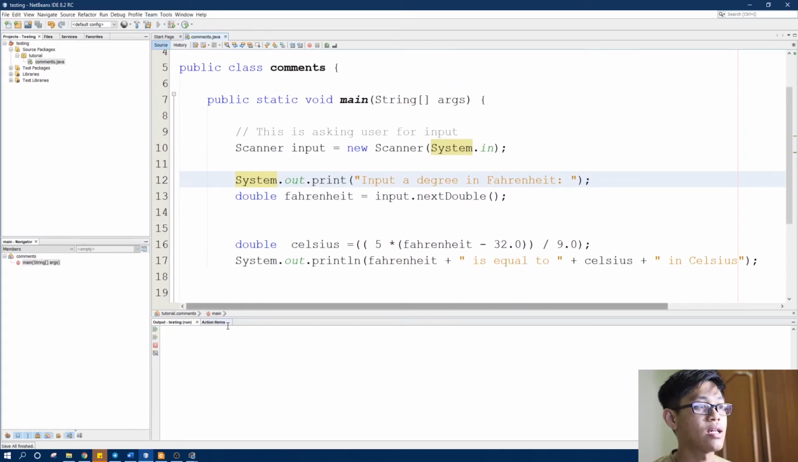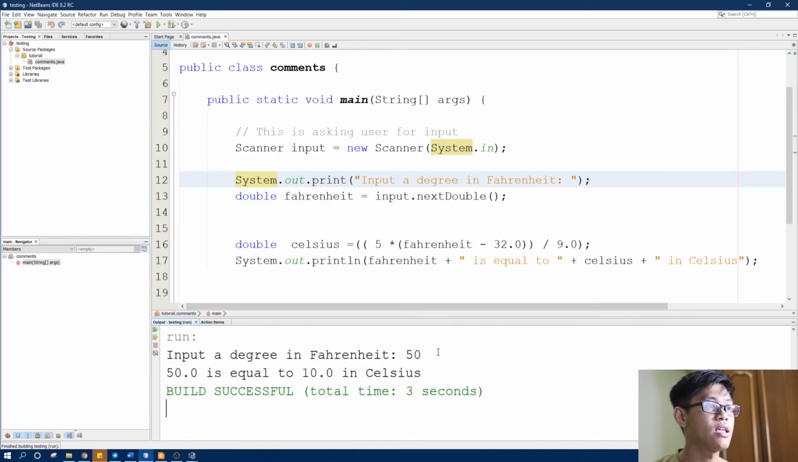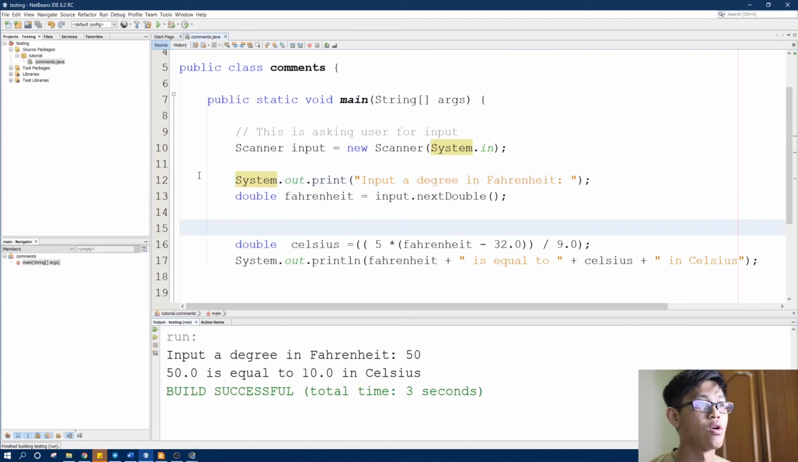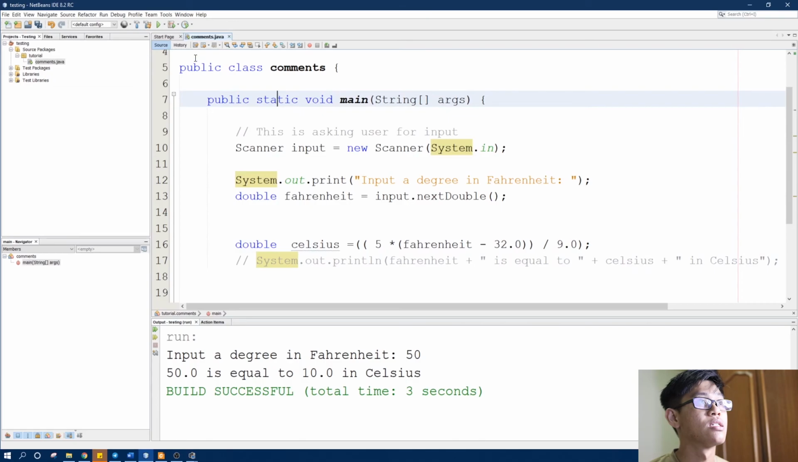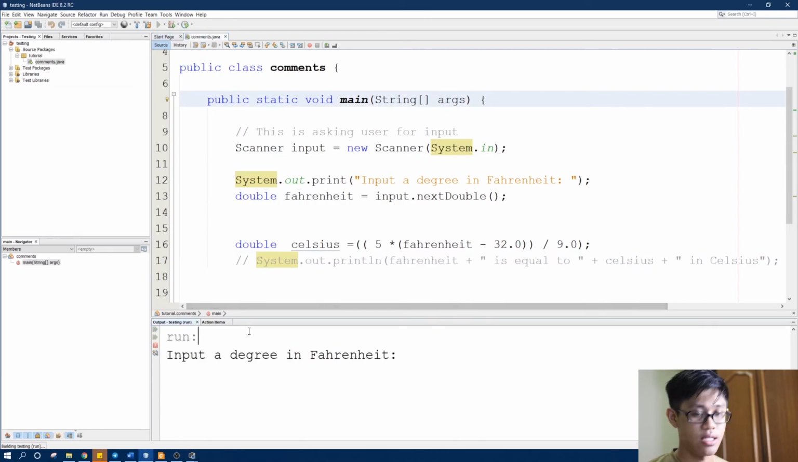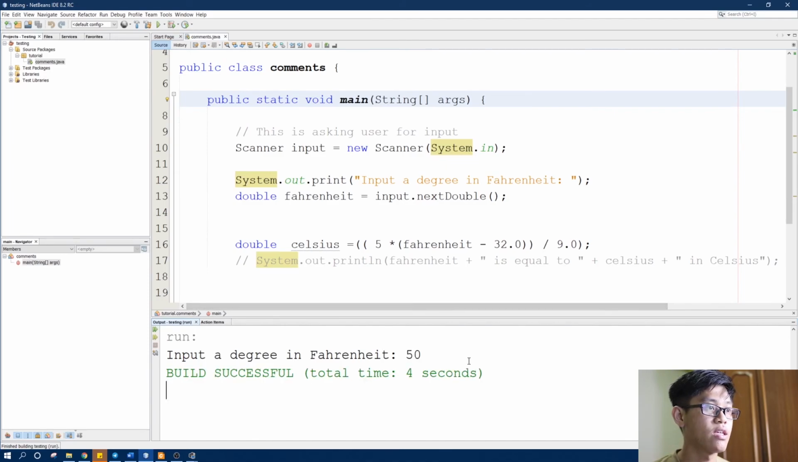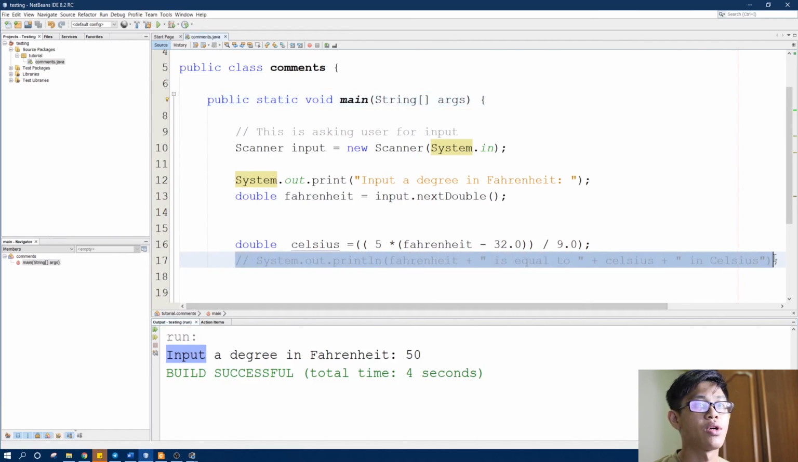What if I'm not commenting out all the code? If I click run, I input a degree in Fahrenheit, 50, and then the output is 50 is equal to 10 in Celsius. If I comment out this one, it will not show you the result. I click run again, input a degree in Fahrenheit, 50, and I press enter. There's no result because I commented out the System.out.print line.